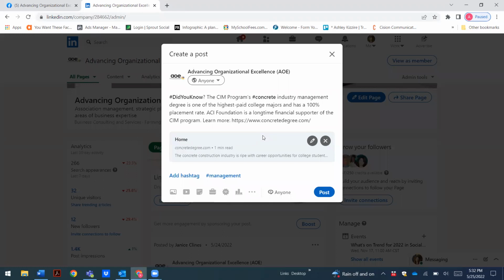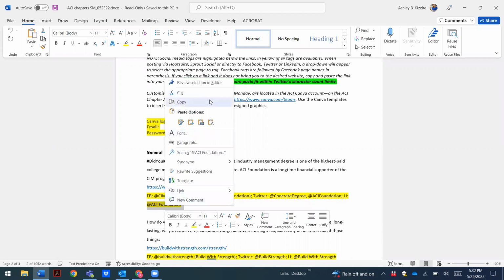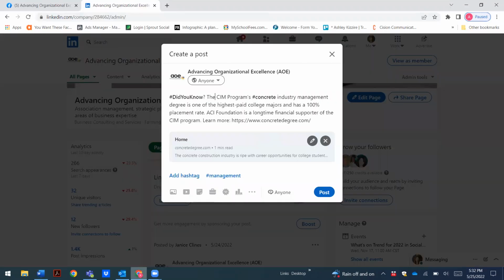Next, we'll need to tag. So why don't you come in here and switch back to your content document. You will find the LinkedIn tag right here. And again, copy and paste it. Go back to your post.